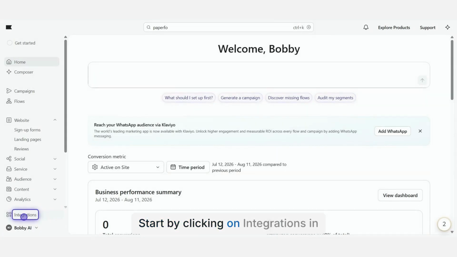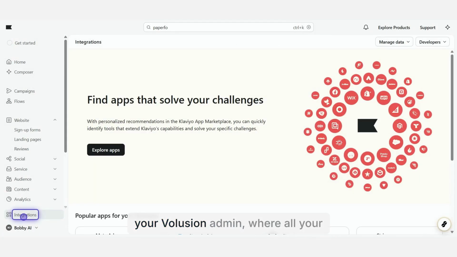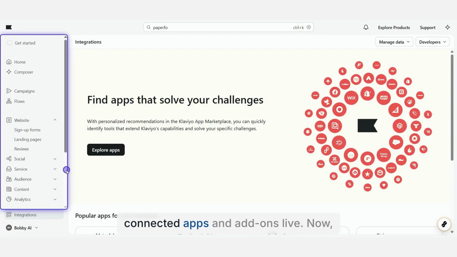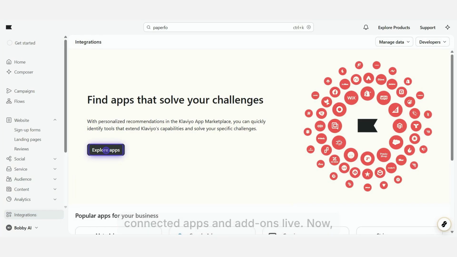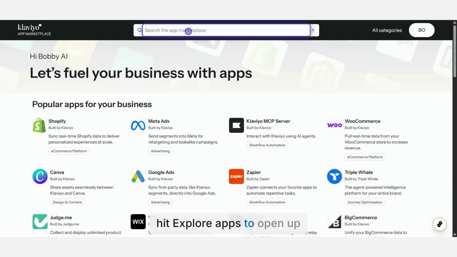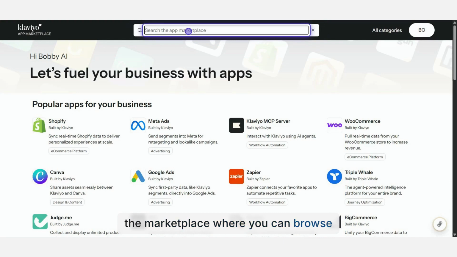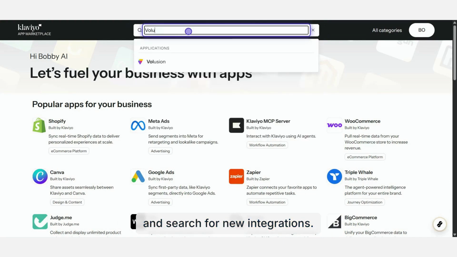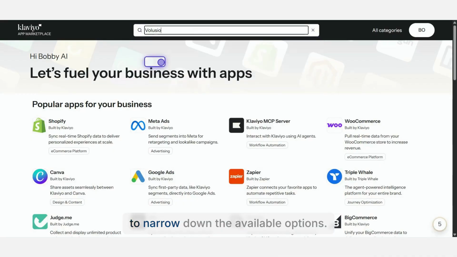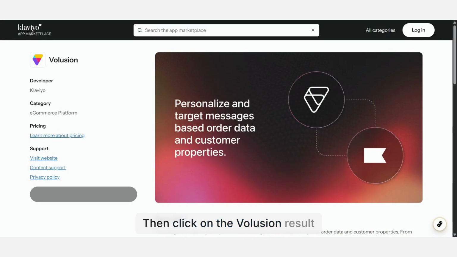Start by clicking on Integrations in your Volusion admin, where all your connected apps and add-ons live. Now, hit Explore Apps to open up the marketplace where you can browse and search for new integrations. In the search bar, go ahead and type in Volusion to narrow down the available options. Then click on the Volusion result that pops up to view its details.